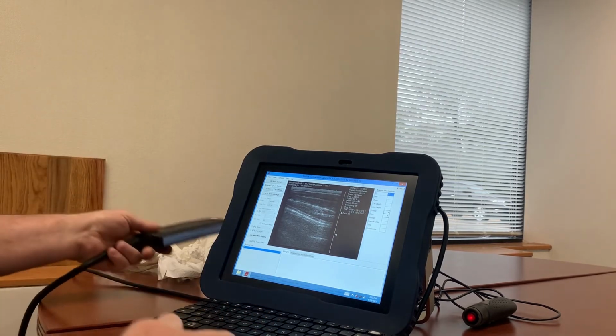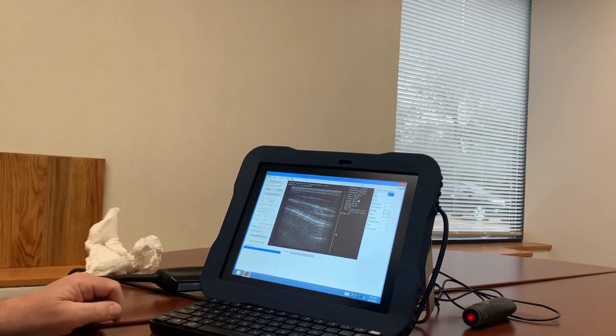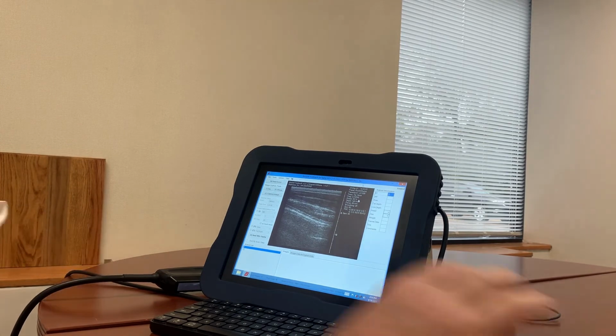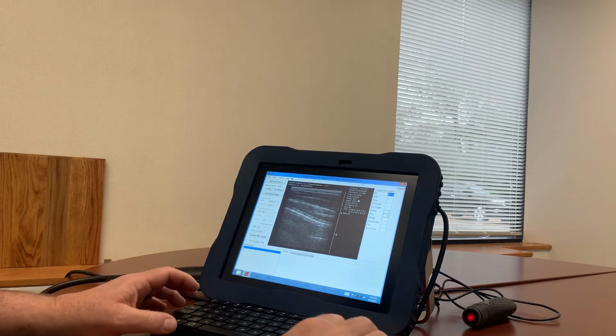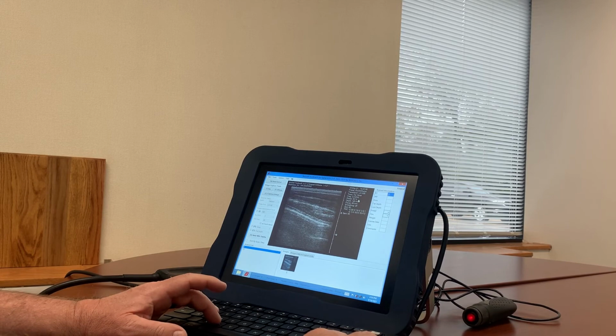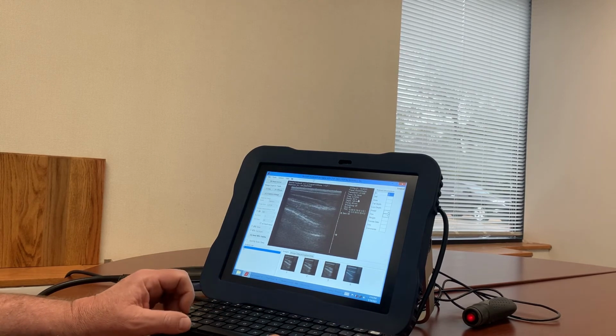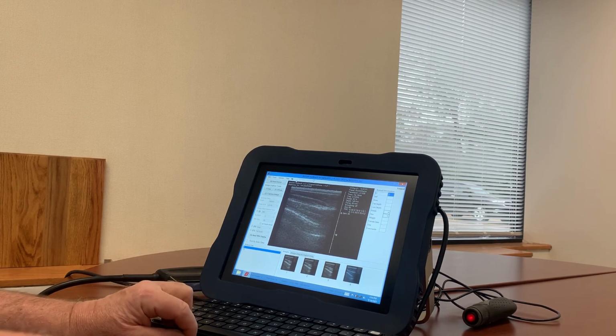Freeze. We can do that again. Get a progress bar. Capture. Back up a little bit more. Capture. Back up a little bit more. Capture. And capture.